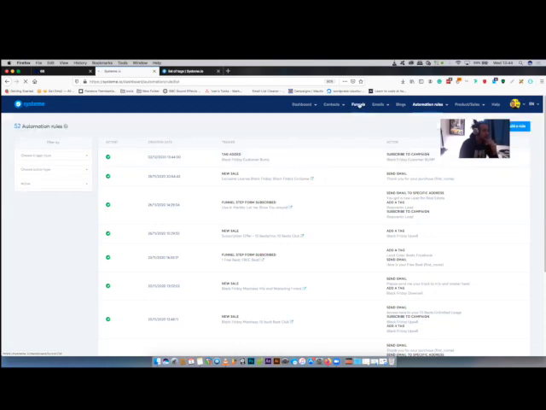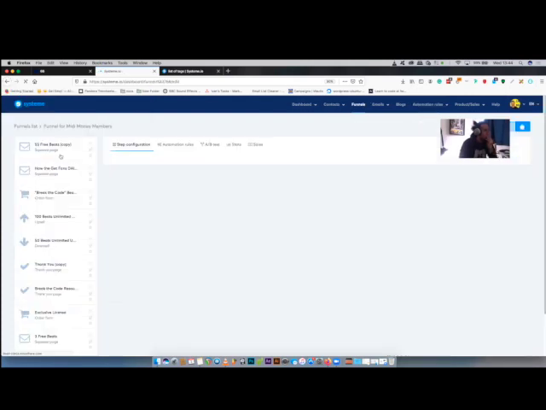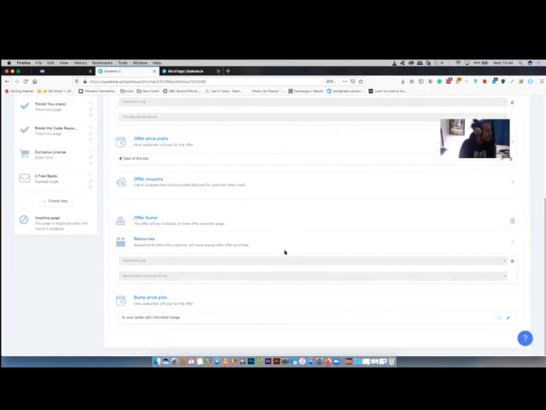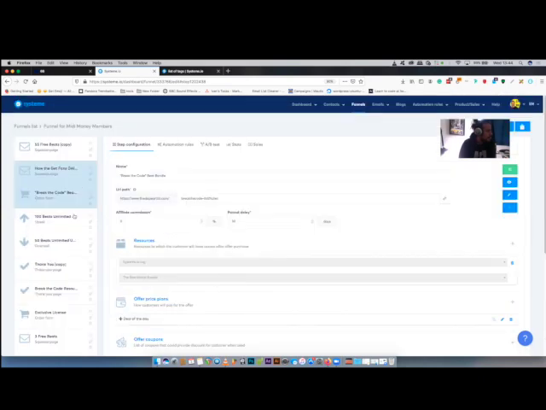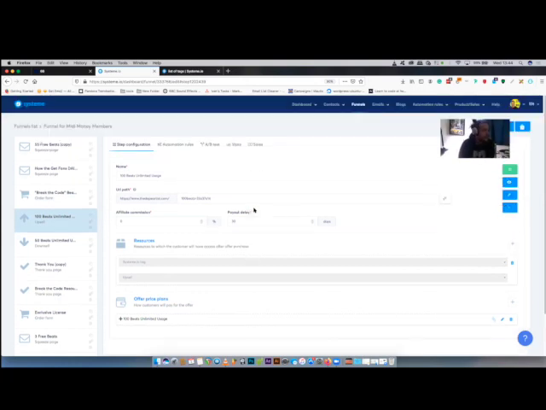We need to make sure we didn't mess up anything here. I'm going to go back. Okay, I'm going to go to the funnels again. We are all set. We already set up our offer price, and then we need to go with the upsell. An upsell is something that you could offer to upgrade your first offer. Right here on my upsell, I'm offering 100 beats unlimited usage.